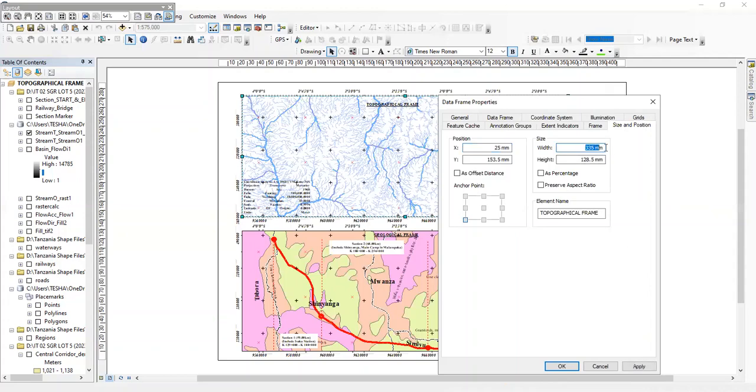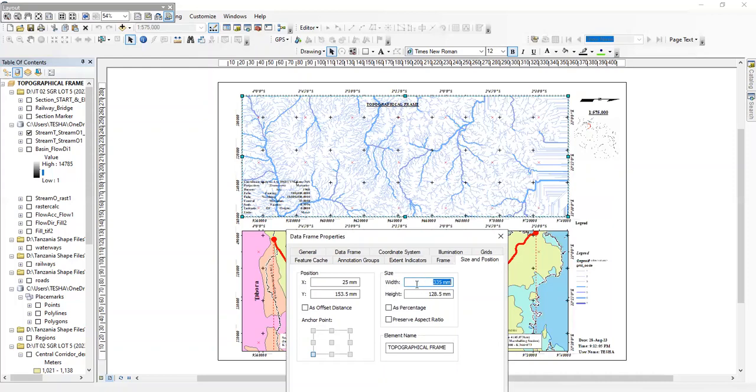So the size, also note down the size as 335 millimeters. What size? Width. The one which is highlighted in blue. 335 millimeters. And the height can be 128.5 millimeters.